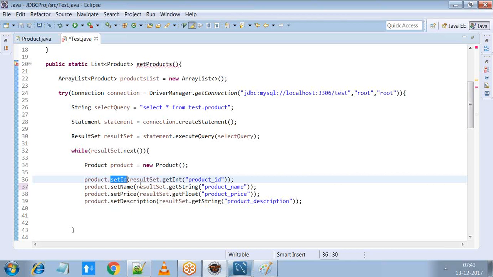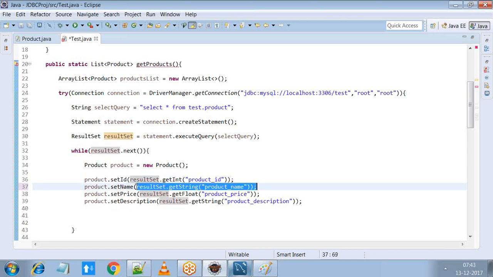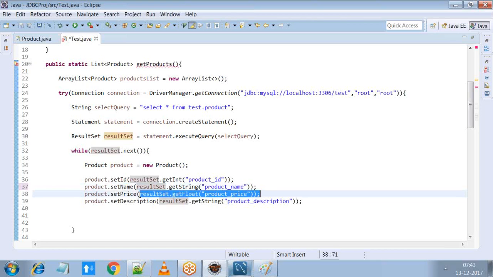Next, similarly, we are reading the product name value from that column and assigning it to the name property by calling the setter method. We do the same for product price. This way we are reading the data from that row column-wise and assigning the values to the product object properties. This way we are populating the data into the product object.